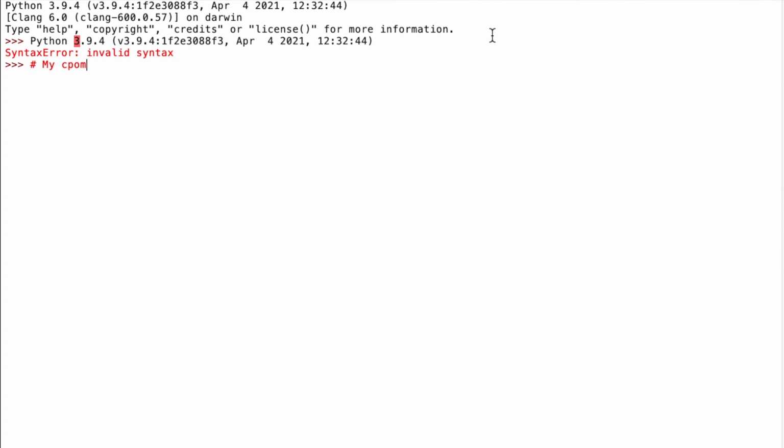So if you want to write a comment in Python, all you have to do is use a hashtag and then you can write anything. You can do addition in Python, like 1 plus 2. You can also do subtraction. You can do multiplication. You can also do division. Simple too.